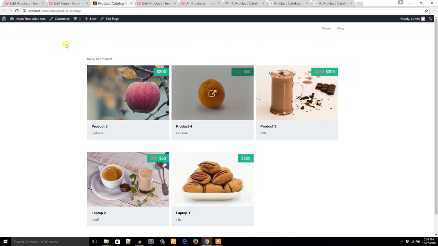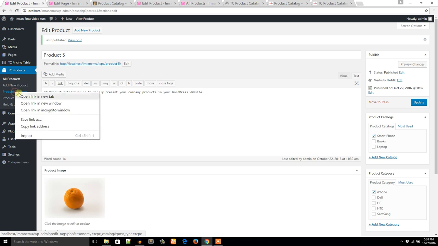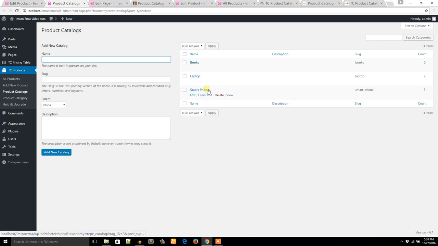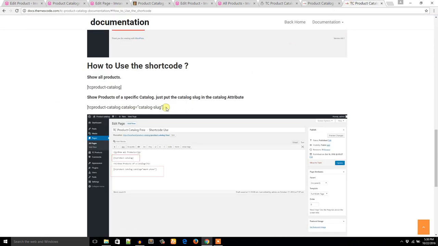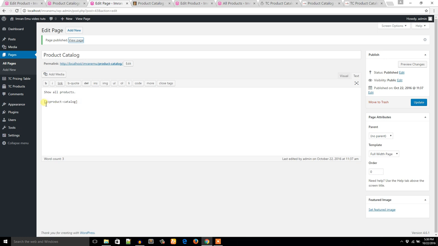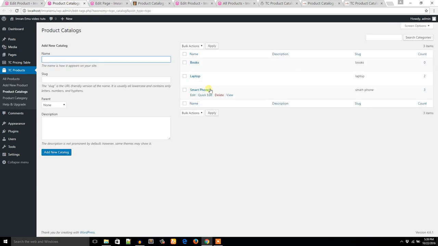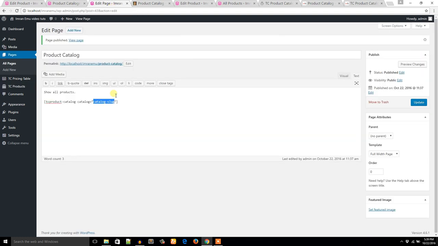Now I would like to display only the products of a specific catalog, like a smartphone catalog. What I'll do, just copy this shortcode, and I don't want to show it anymore, just place it here. And here I will use the catalog slug. So where will I get the catalog slug? This is the catalog slug. If I want to use smartphone, then I'll use this catalog, just copy it and paste here smartphone, just update.